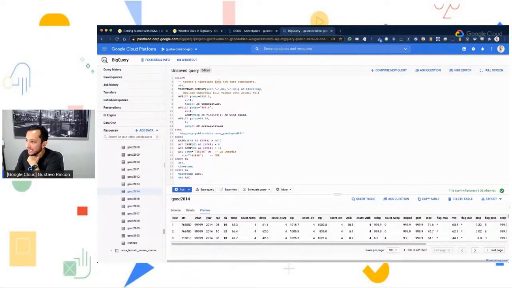So it's creating a timestamp from the date components. And then it's looking at some average temperatures and wind speed and precipitation from this data set. And it's restricting the data for anything greater than 2010. And it's looking at just one date, apparently June 12th. And it's looking at 2 locations, LaGuardia and JFK Airport in New York. And then it's just grouping and ordering. So let's go ahead and run the query.